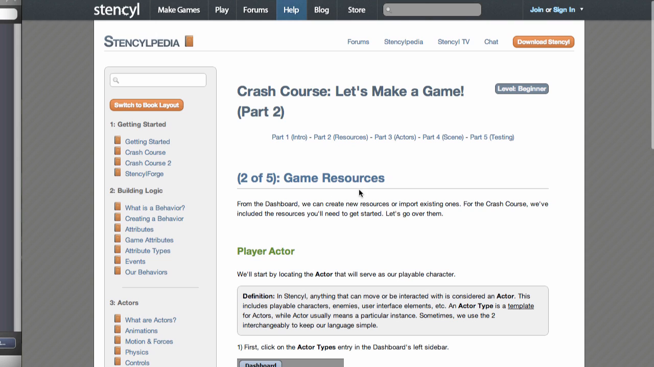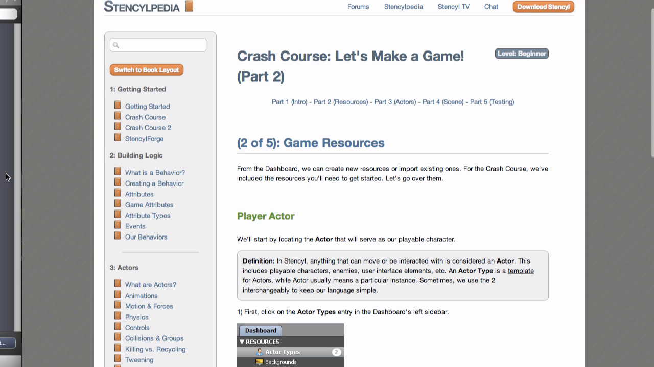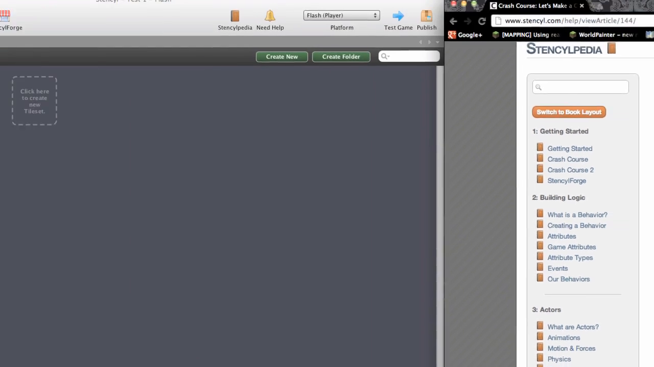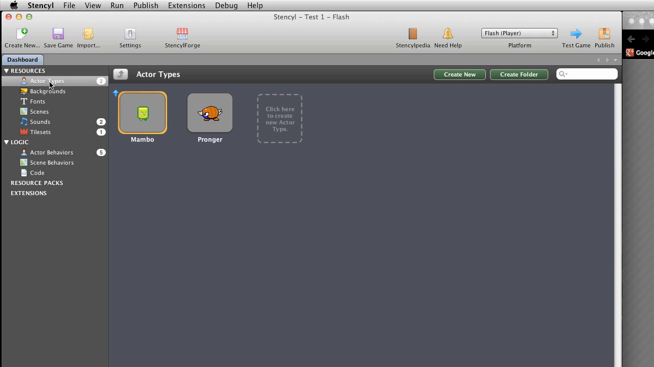Part two, game resources. From the dashboard, we can now create new resources or import existing ones. For the crash course, we've included the resources you'll need to get started. Let's go over them. So the first one is a player actor. We'll start by locating the actor that will serve as our playable character. So we'll pop it up here. And actor types are here, and we get two different actors there.